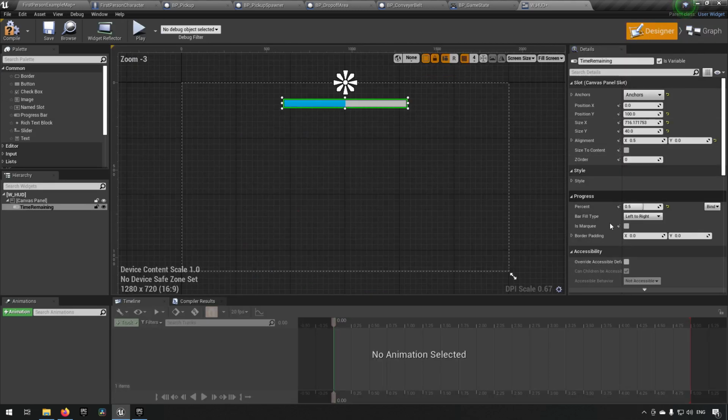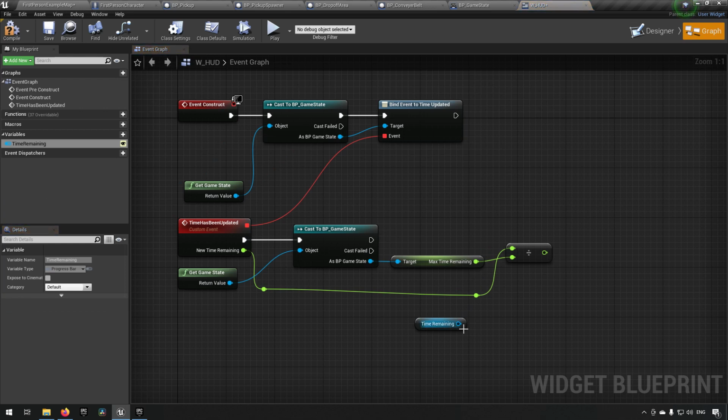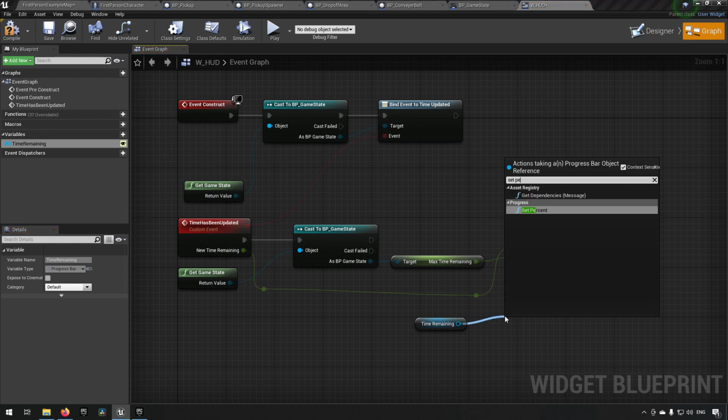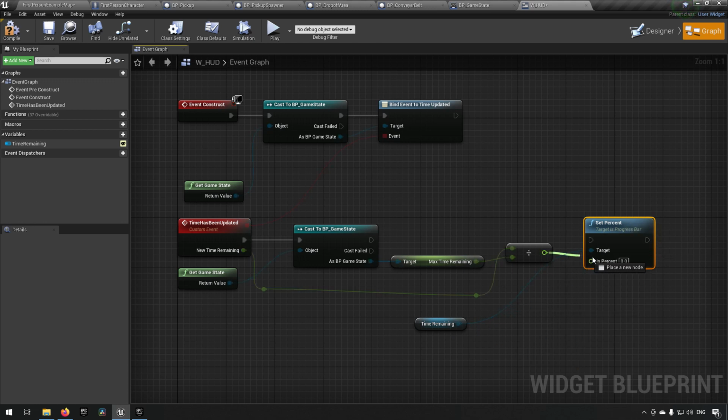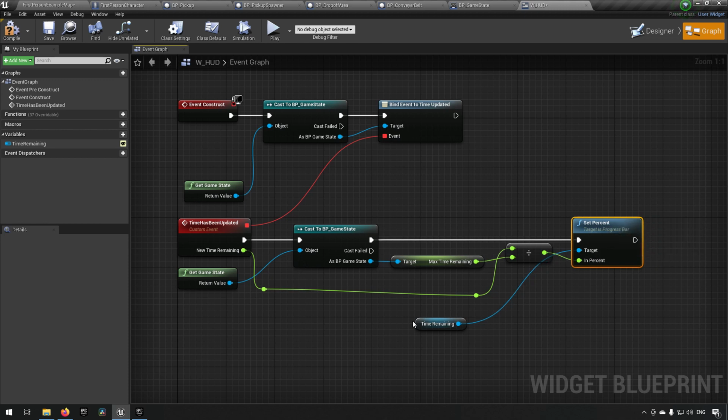Then we go back and check percent is the name of the field. Set percent. Set that value to the value we get from here. Okay. So now we created a widget that should theoretically update a progress bar depending on how much time we have left. Let's see how that works out.